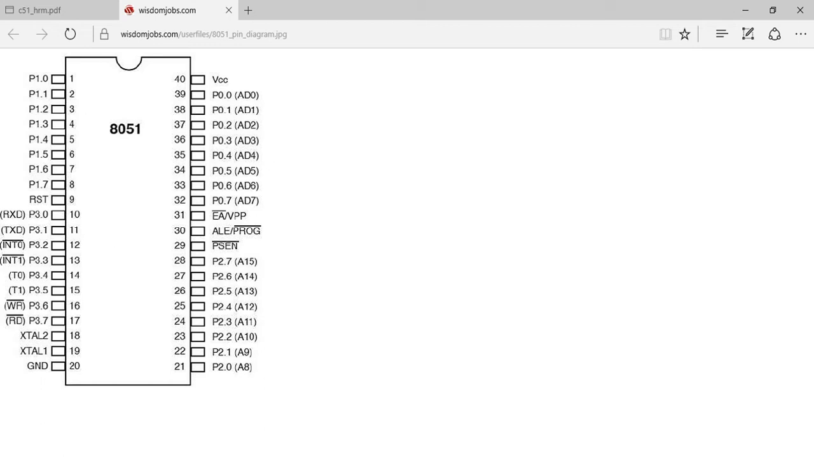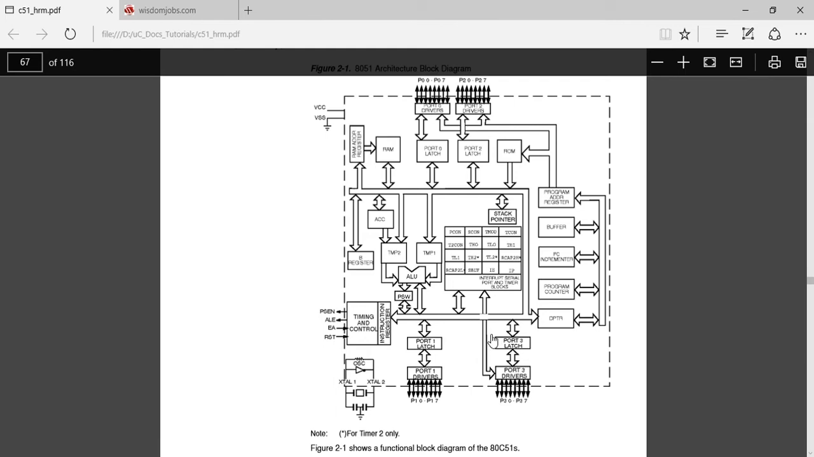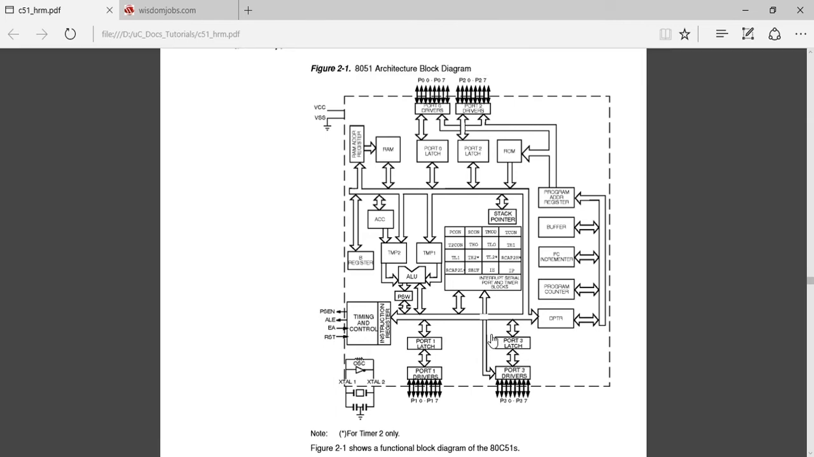Now let's go through the functional block diagram of 8051. So this is the functional block diagram. Internally there are various blocks which are interconnected to the system bus, or we can call it an internal data bus. Where I am pointing my arrow, this is the internal data bus.